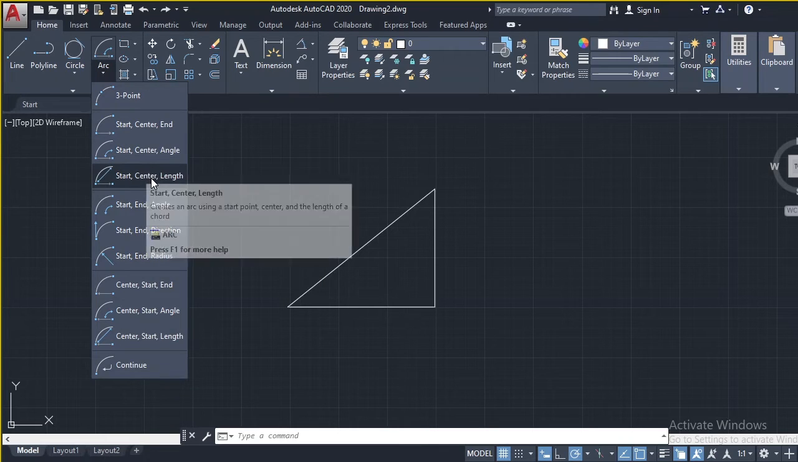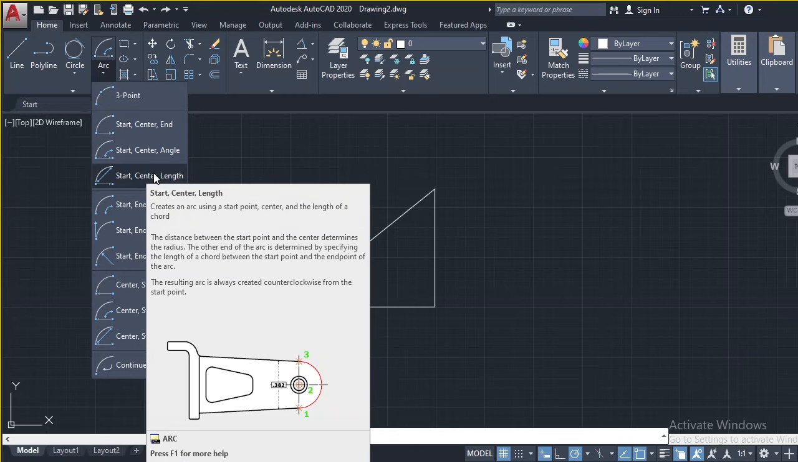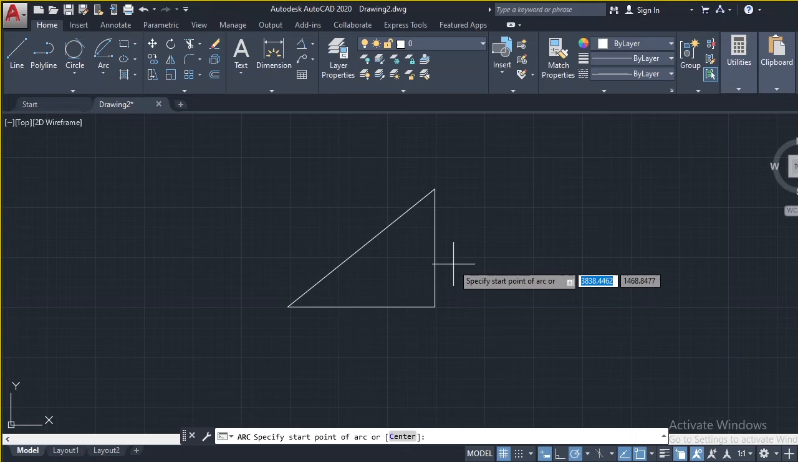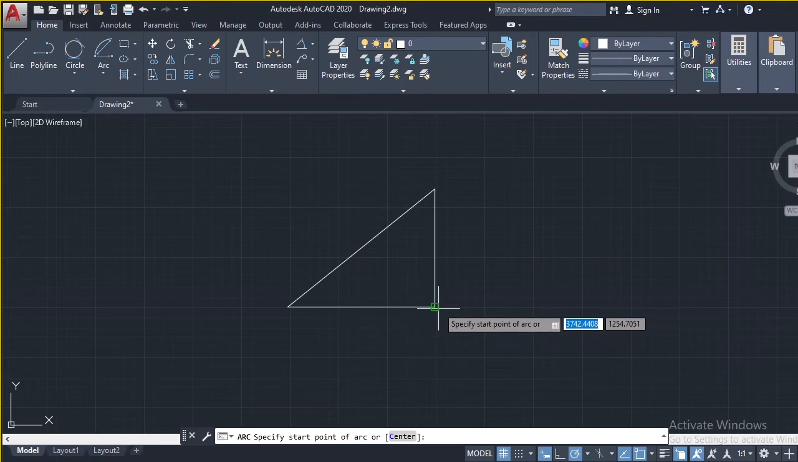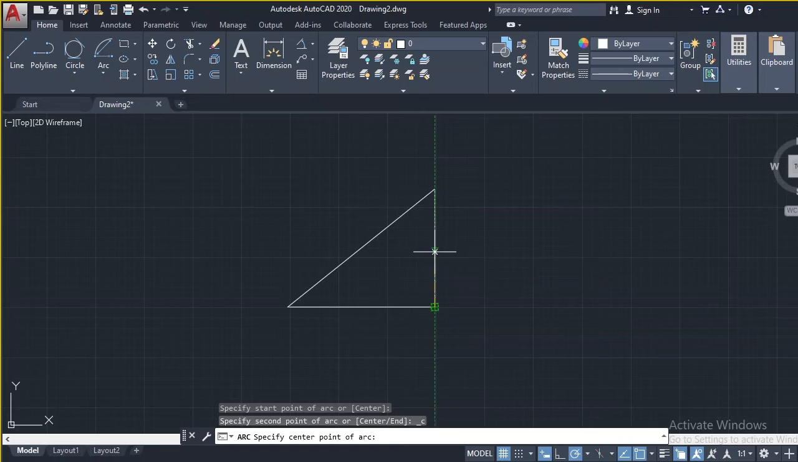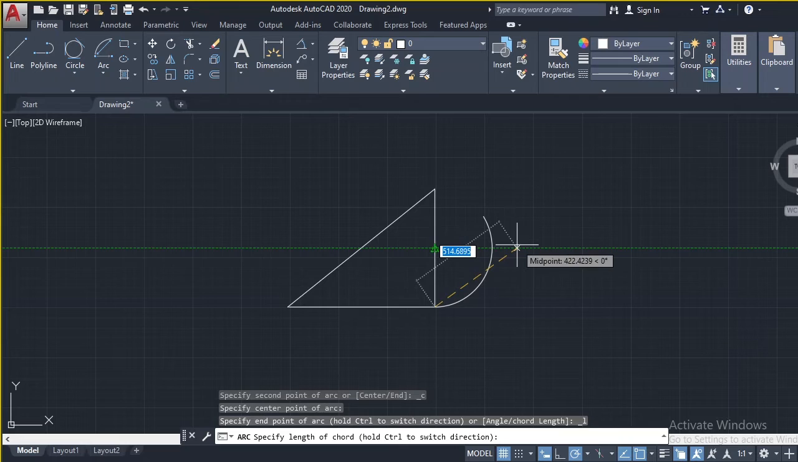The next one is start, center, length. That means you must know your starting point, the center and the length. So the question is, what actually is this length? Is it the length of the arc or what? Let's see what the length is. I have this as my starting point, this is my center. Click on this, and it's asking me to specify the length. So let's enter a length of 500 mm.